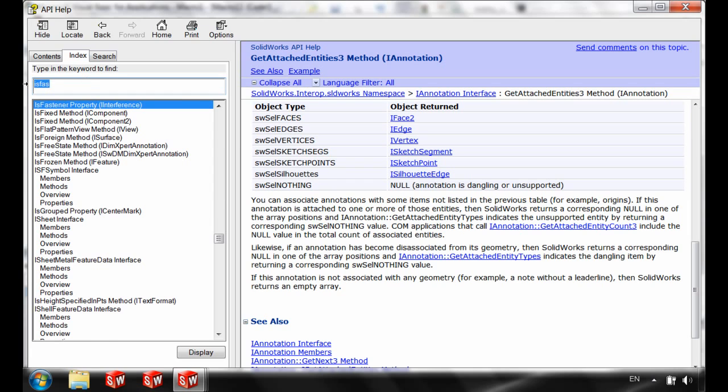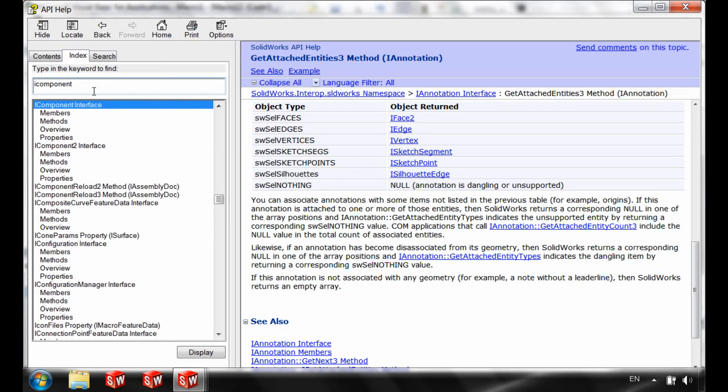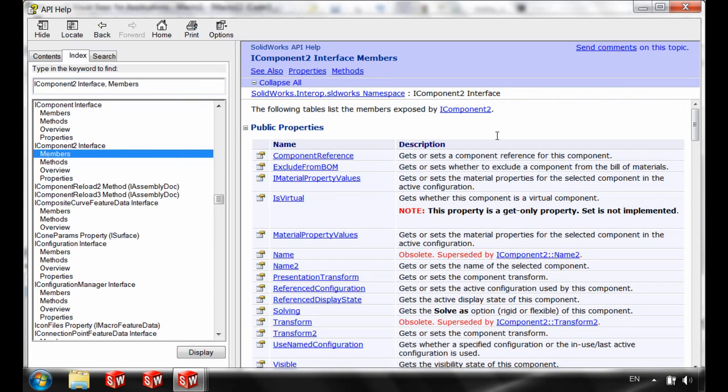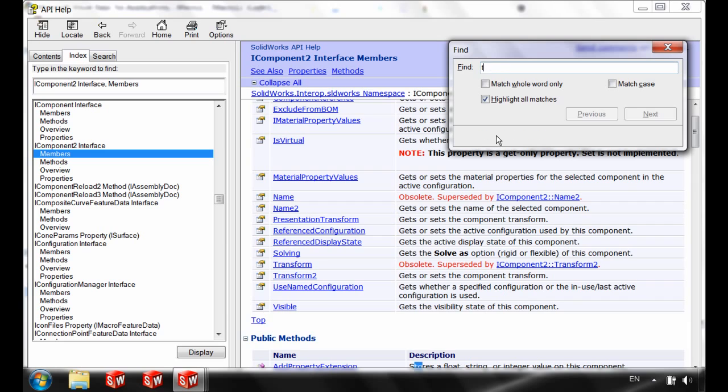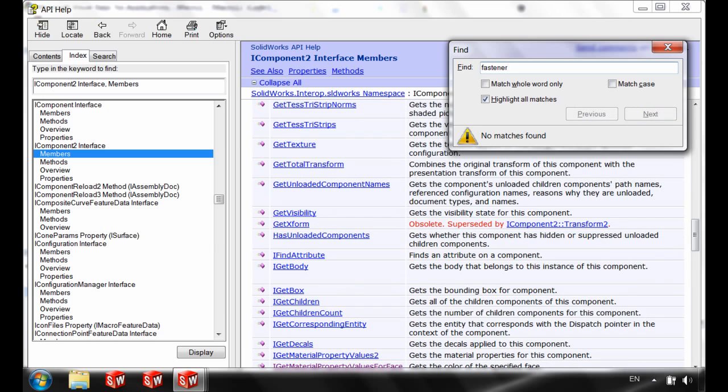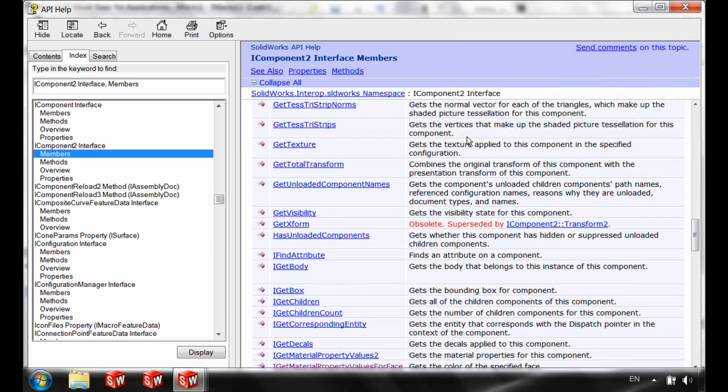So you might say, well, no problem, maybe there's something else in there. If we just go into the IComponent2 members list, maybe it's called something else. So let's search for toolbox. Nope, no results. Search for fastener, still no results. So long story short, there is no API call that lets you quickly determine whether a component is a toolbox part or not.